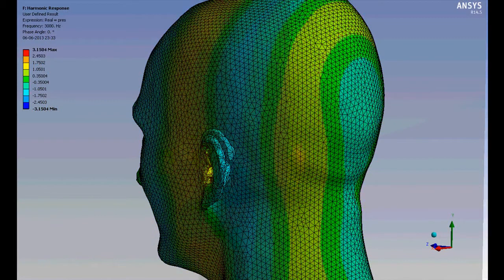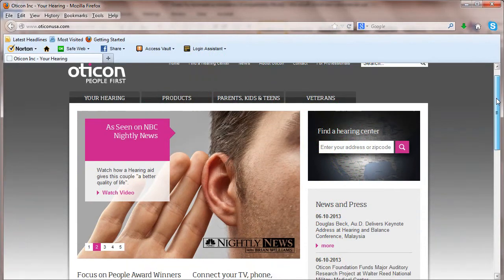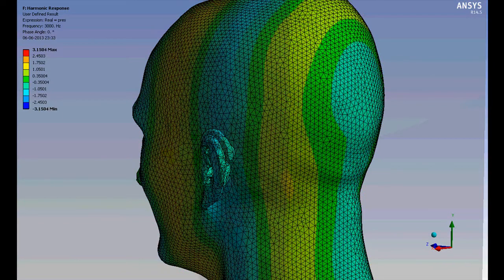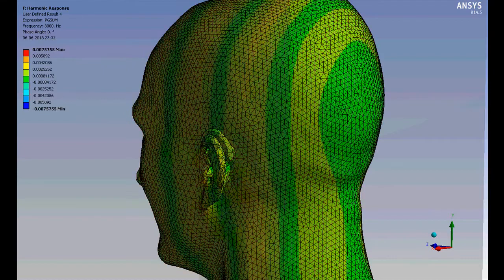tissues and muscles. What you're looking at here is a video output from Ansys software, courtesy of Martin Larson from Oticon. Oticon manufactures hearing aids. Here, Larson and his engineers are simulating the sound pressure traveling through a user's head. In the next video, also from Oticon, it shows particle velocity of someone wearing a hearing aid. They're all an important aspect of understanding how sound waves and vibrations travel through a patient's anatomy.